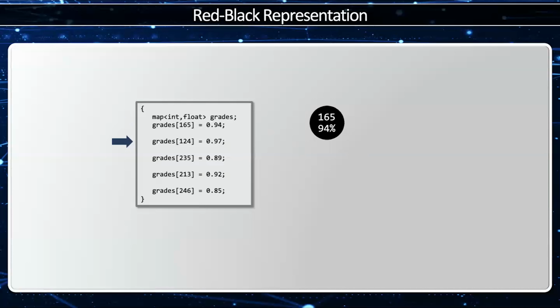Now, when I say 124, 124 goes to the left of 165. And since this is a red-black tree, it becomes red. When I say 235, 235 goes to the right of 165, and it is also red. Now, notice in each node, there's going to be two components. There's going to be the key, the integer 235, and the value, 89% in this case.